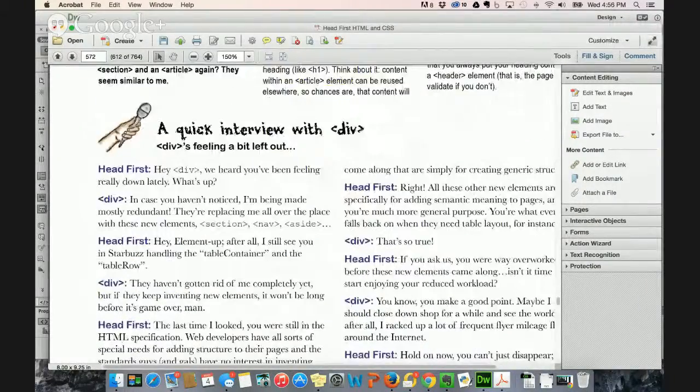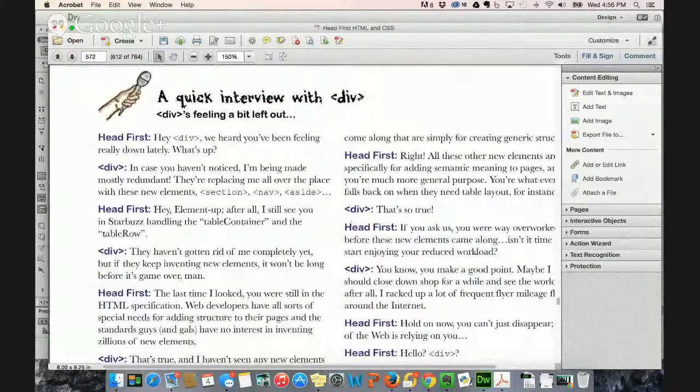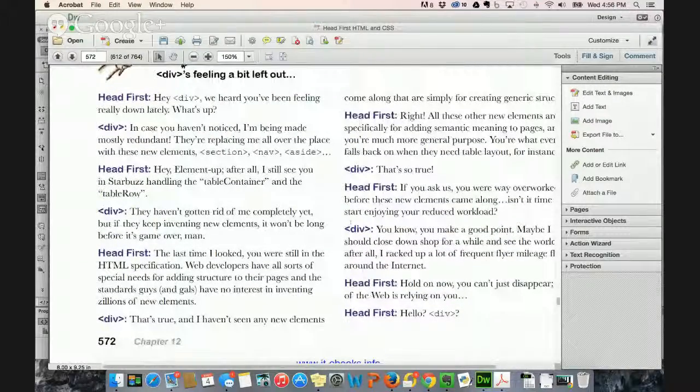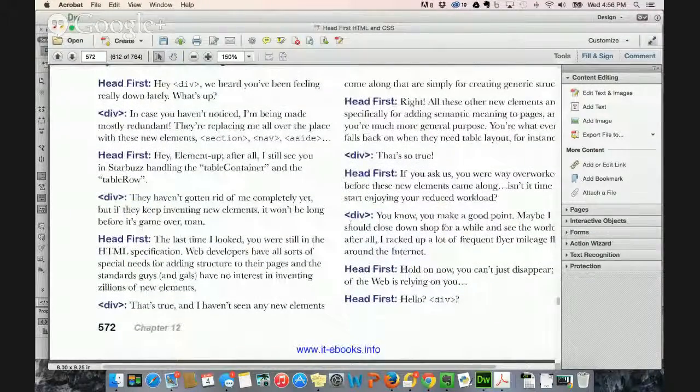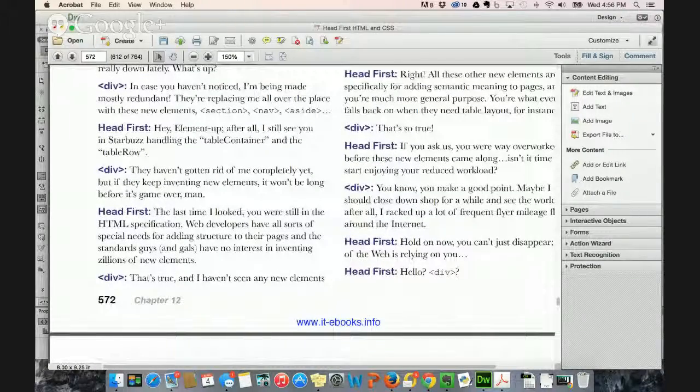So here's about div. Does that mean we're not ever going to use div? No. In case you haven't noticed, I'm being made mostly redundant. They're replacing me all over the place with these new elements. They haven't gotten rid of me, but if they keep inventing new elements, it won't be long before it's game over, man. So the last time I looked, you were still in the HTML specs.